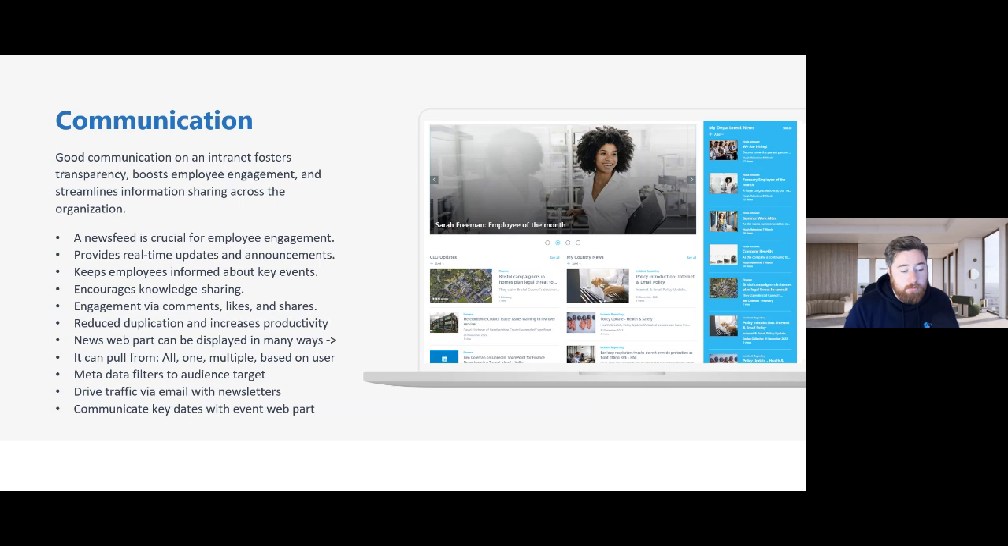News web parts can either pull every news article that it finds, or it could pull just from one specific location. Say, for example, this CEO updates. We'll probably just have a SharePoint site called CEO updates, and it's just pulling from that one site.